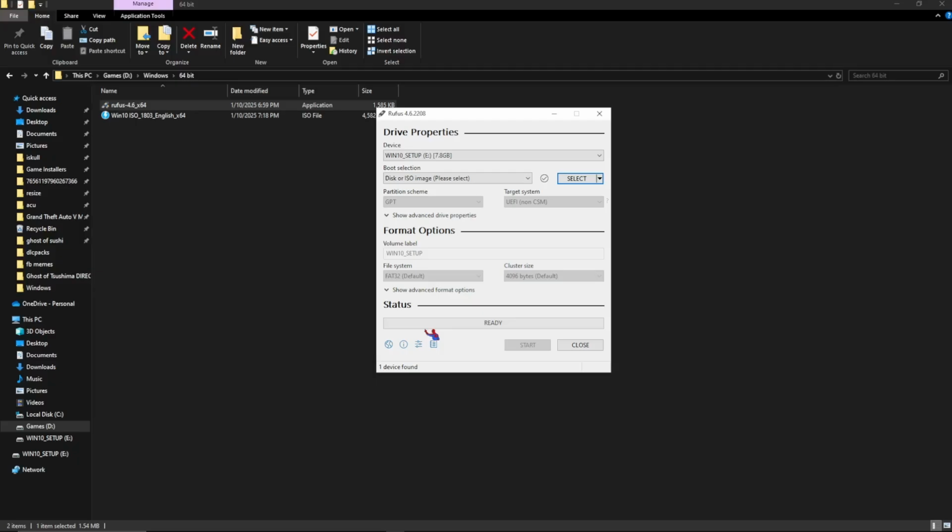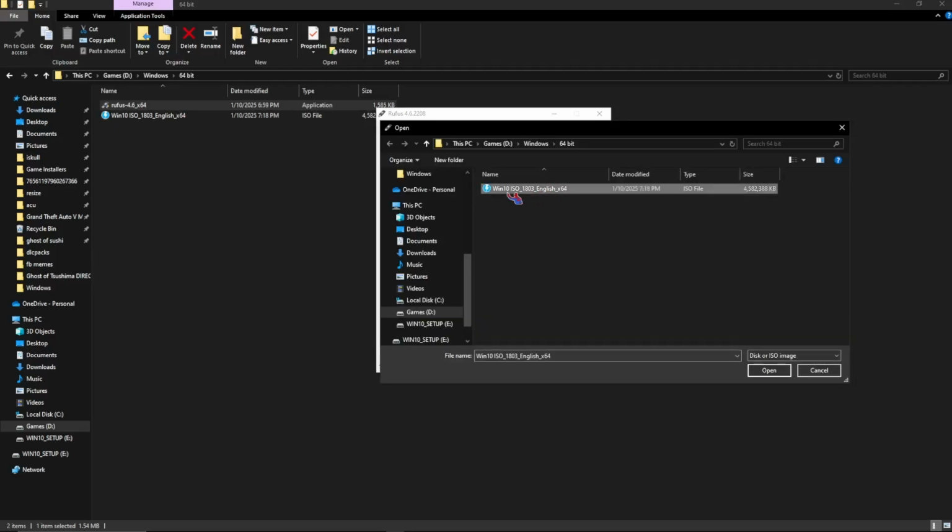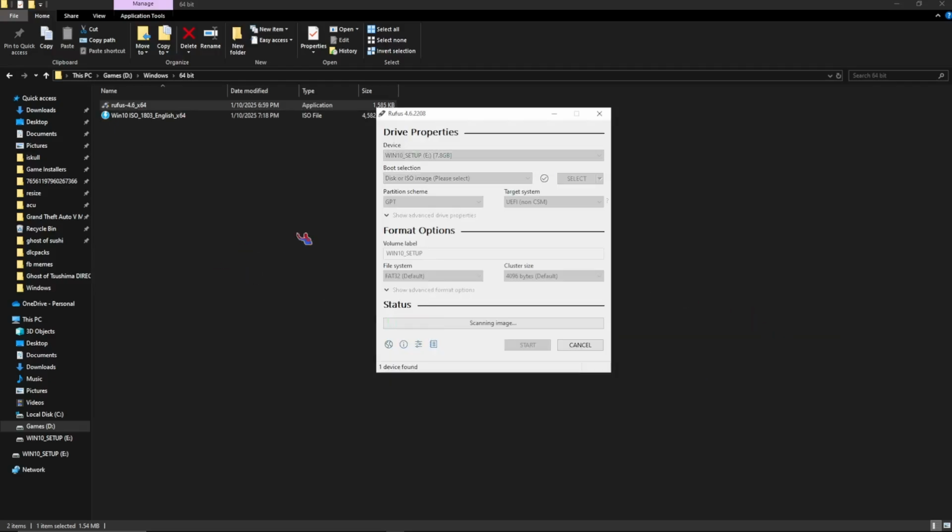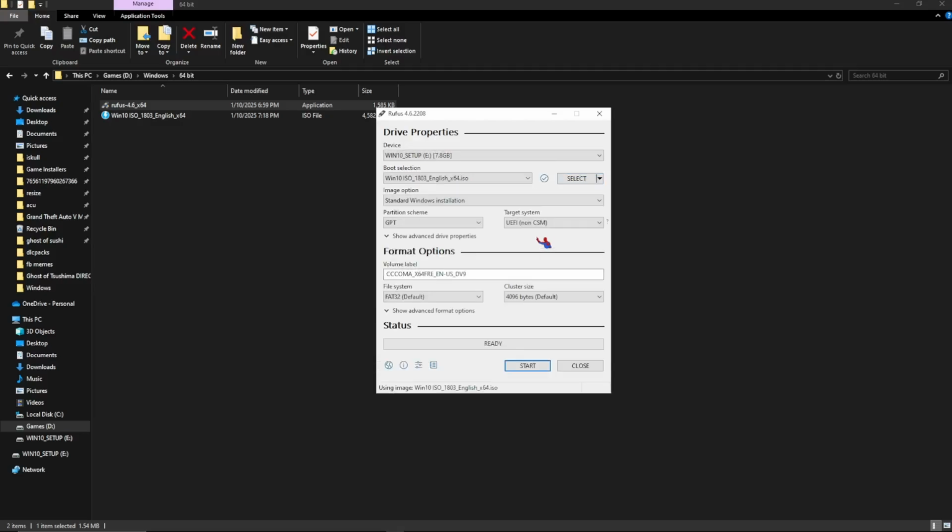So let's start from the top. Here we have our device. This is our flash drive from earlier. It should automatically detect it. If not, then either your flash drive is corrupted or it's not working, okay? But it should automatically detect a flash drive. It is programmed to do that. So we're just gonna select our Windows ISO over here. Double click it or click open. So give it some time.